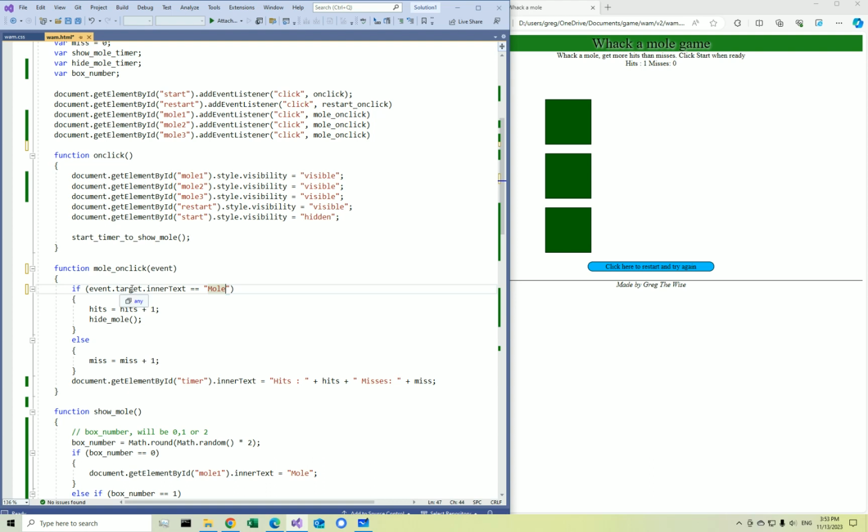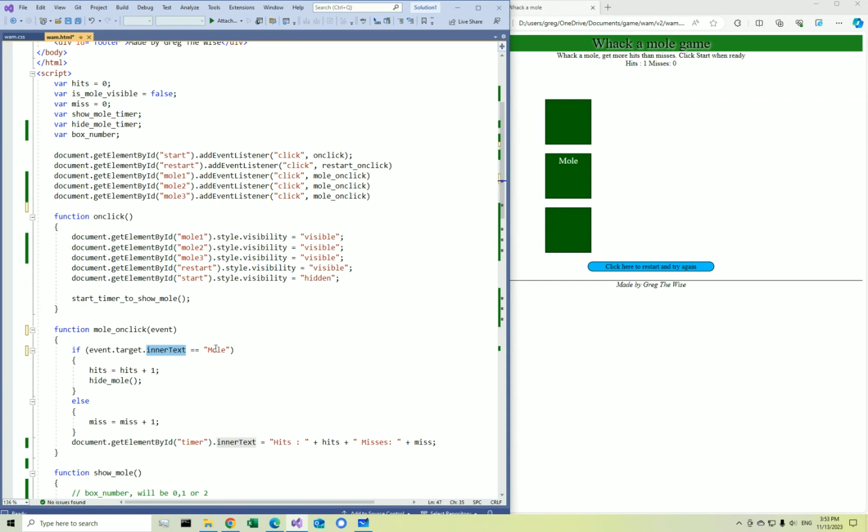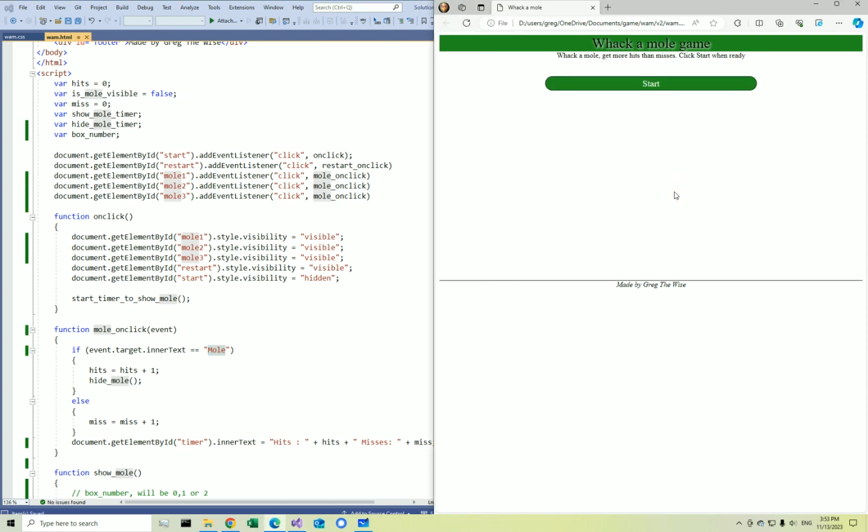So we're saying this is the event, the object represents the event. Inside the event, there's something called target, and that target actually references one of those divs. And then we say, okay, let's look at inner text. Let's see what text it has. If the text inside is mol, well then it's a hit. Sounds about right. Let's try it out.